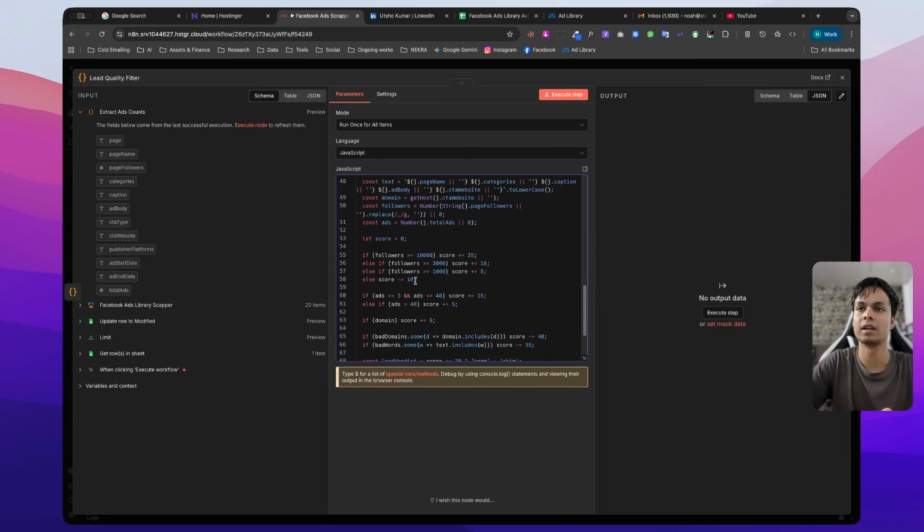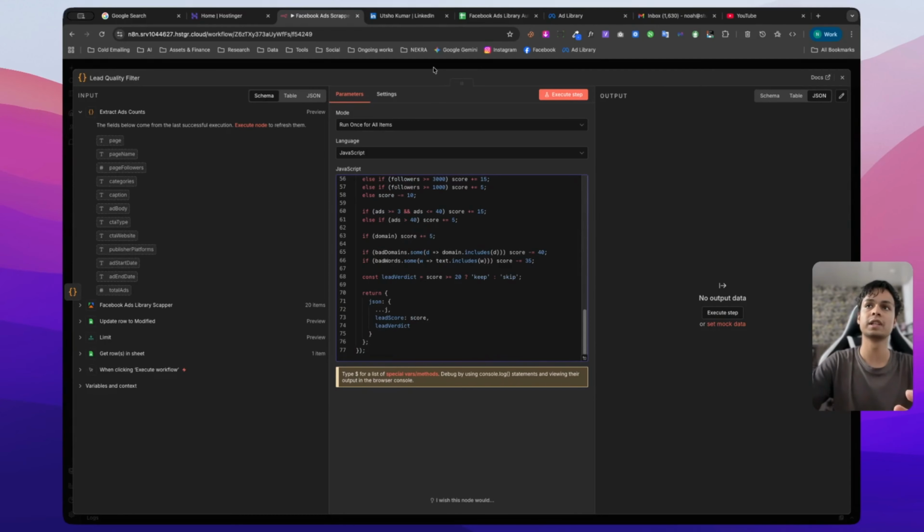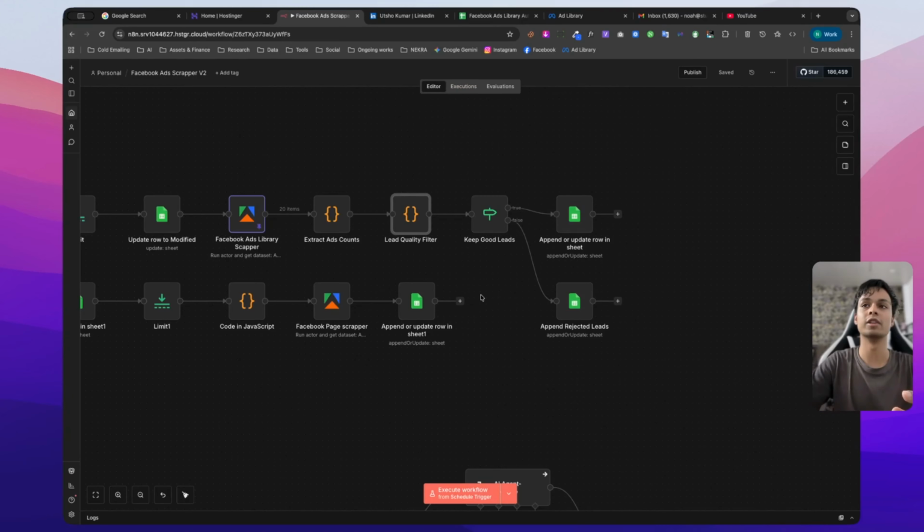If the page has more than 3,000 followers, it will add a score of 15 plus, or if it has less than 1,000, then it will add just 5. Based on this score, it will keep just the most high valuable leads for us.